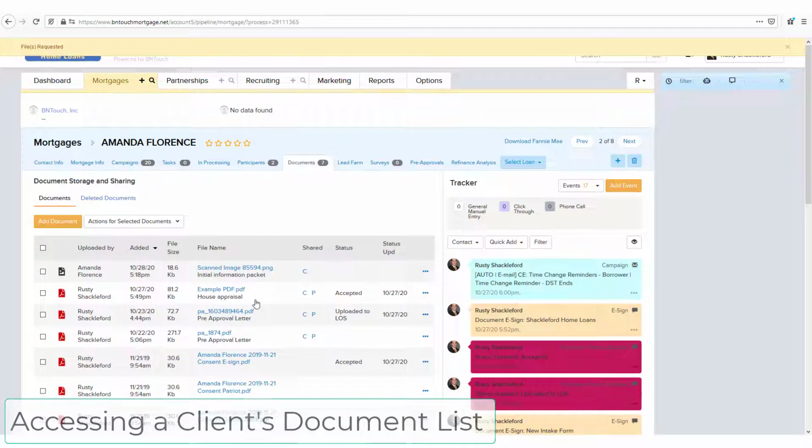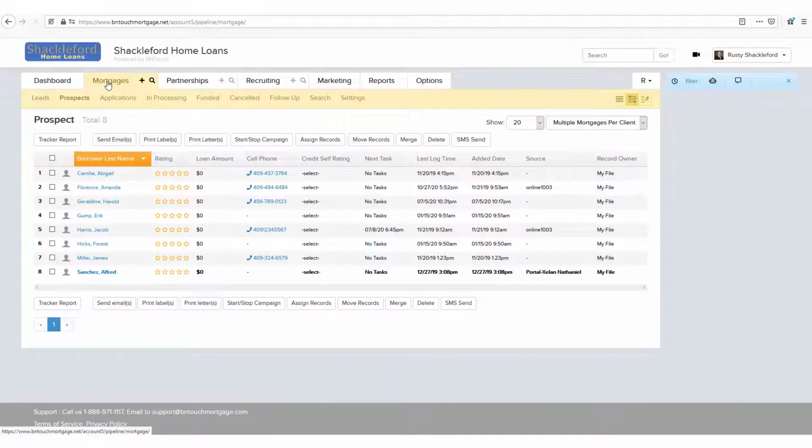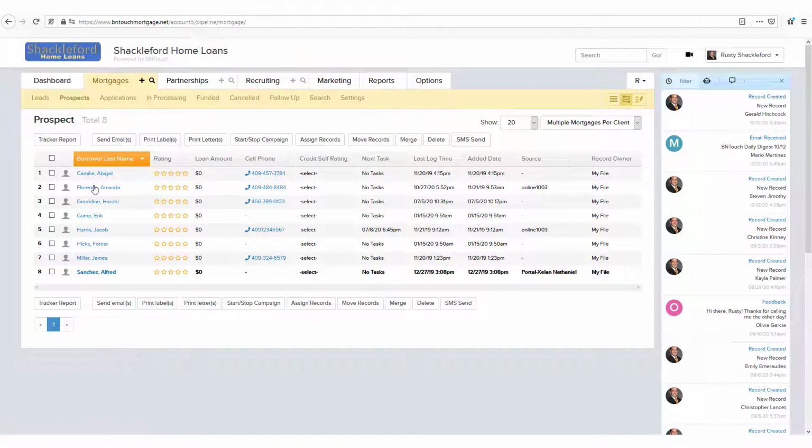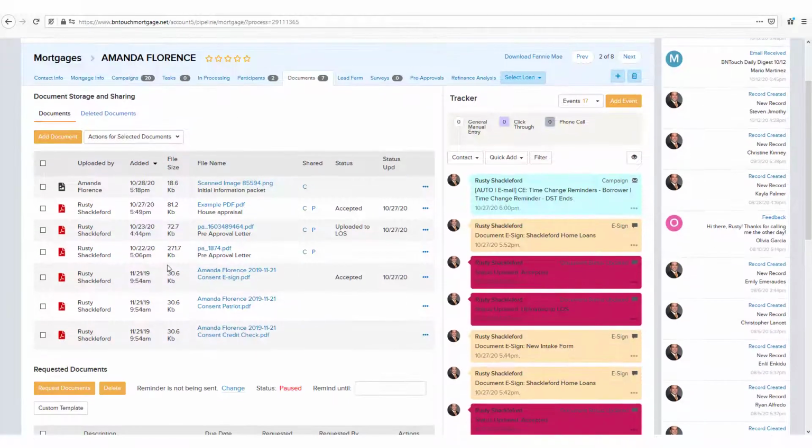The first step in handling client documents is to open their record in the Mortgages tab. You can do this by clicking their blue Name link. In the Documents sub-tab of their record, files can be managed for your own use or transmitted to clients and partners. The first area that will appear here is the Document Storage and Sharing list. This list will show files that you and other users have uploaded, as well as those submitted via borrower portals.